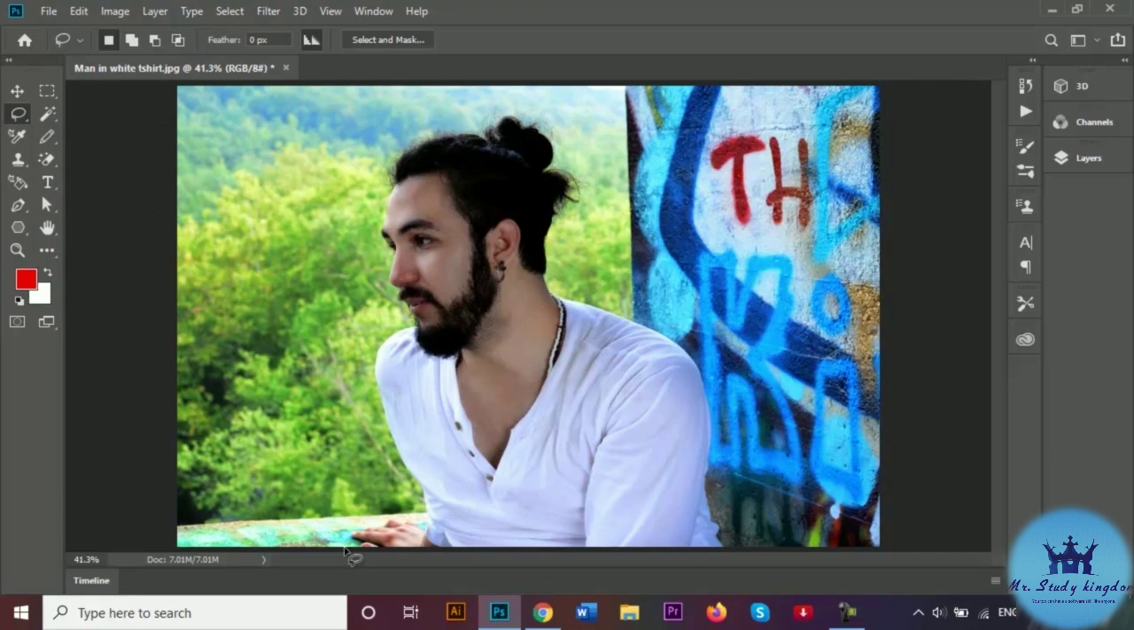What the Lasso tool will do is help me make a freehand selection around my model like this. As you can see, it's very easy to make a selection around like this. It doesn't necessarily have to be perfect, but it's extremely convenient to make your selection like that. And I'm going to go ahead and close it like this.